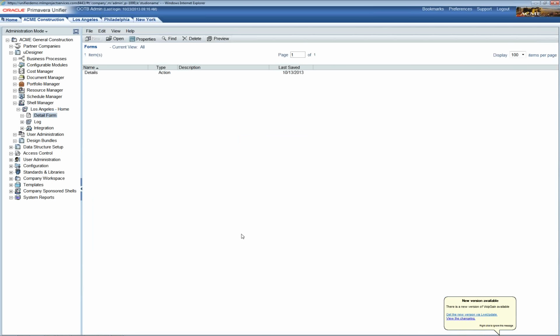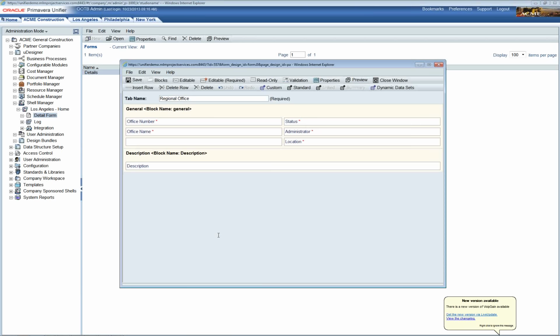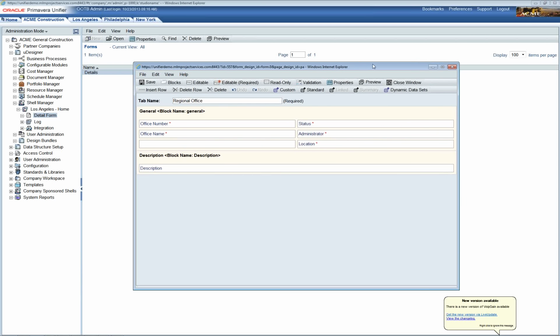If I go to the detail form, this is the attribute form for the shell type. This is the available information for this shell type. Where we made a change is that before it used to be called project number and project name, and now we have office number and office name. And these are data elements that we created in the data structure setup node.